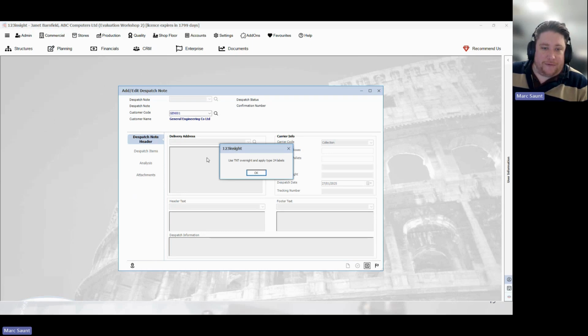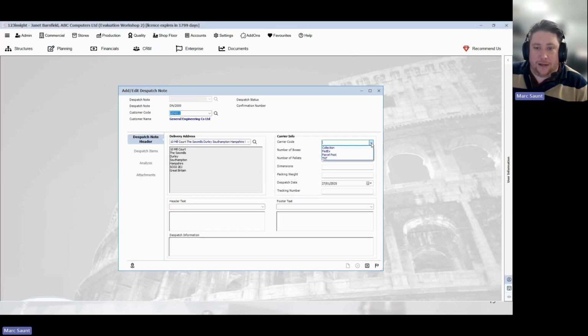And what we have is I've set up a pop-up text in the background that you can set up in lots of different places around the system, but this is particular to this customer. So when we create a dispatch note for General Engineering, we get this message that says use TNT overnight and apply type 24 labels. So, okay, I'm happy with that. We know that we're going to use TNT. When creating this dispatch note, we can also say how many boxes, pallets, all the dimensions, all the packing weight, any tracking number. We can record all of that information here.